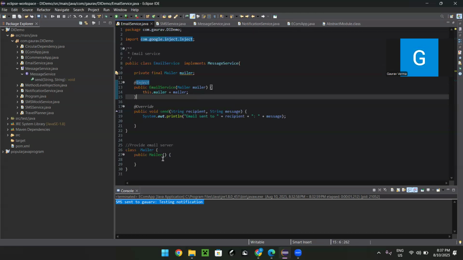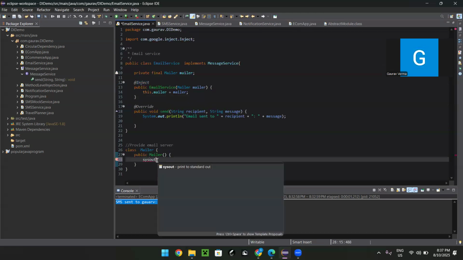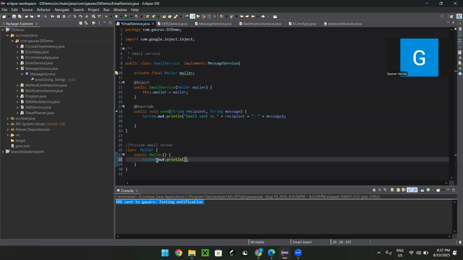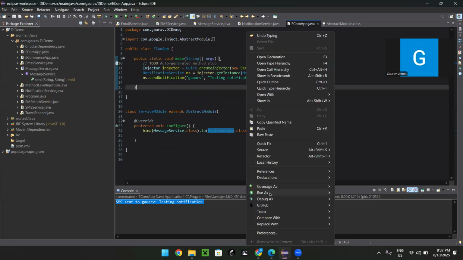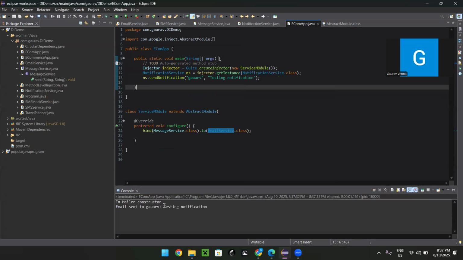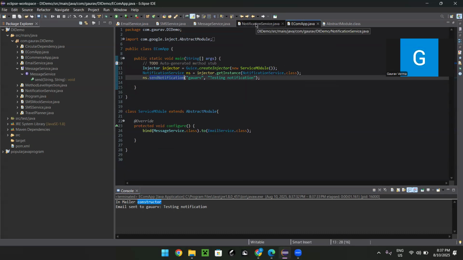So if I go here, let me print something here as well. System out, in mailer constructor. Okay. If I run this Java application now, what will happen? First it created a mailer object. That is why the first line is mailer constructor. Then it called send notification. So exactly what happened? It went to notification service.